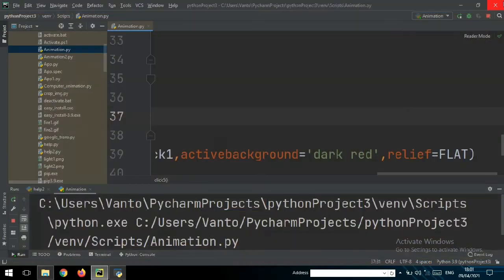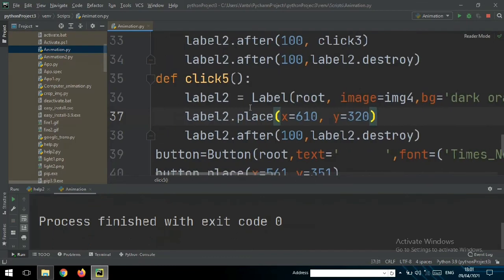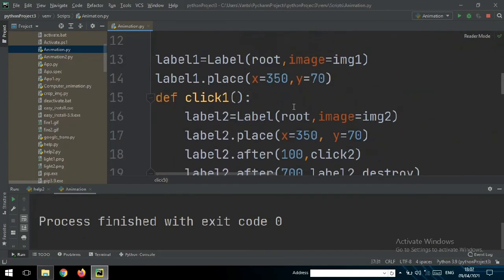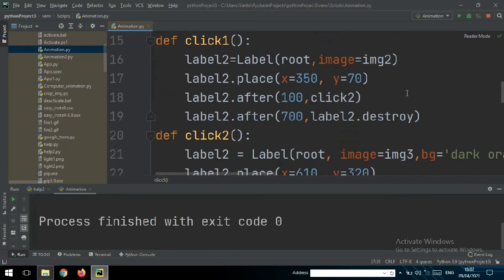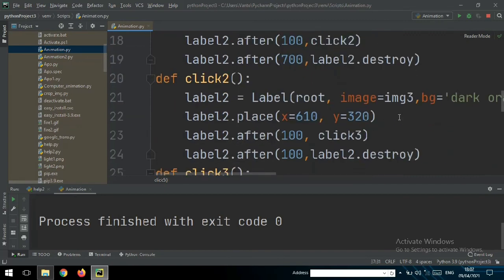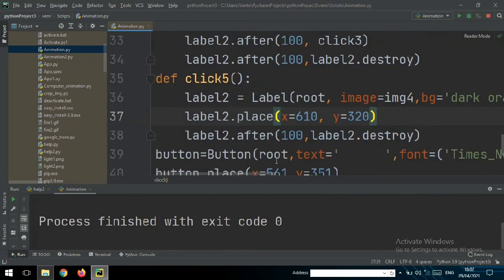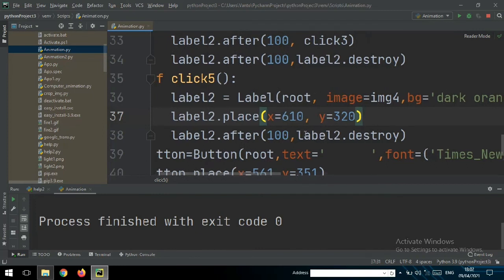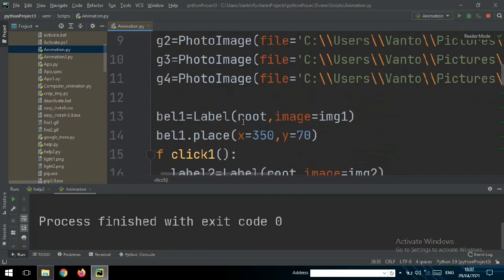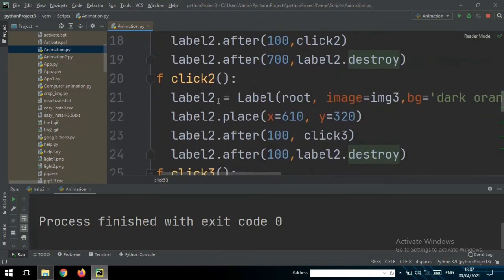Okay, so for the click one, after going to click one, it will destroy the level 2, and it will go to click 2, and then to click 5, and after click 5, it will destroy itself. But why hasn't it destroyed? I think we must change the level to level 3, a different level.